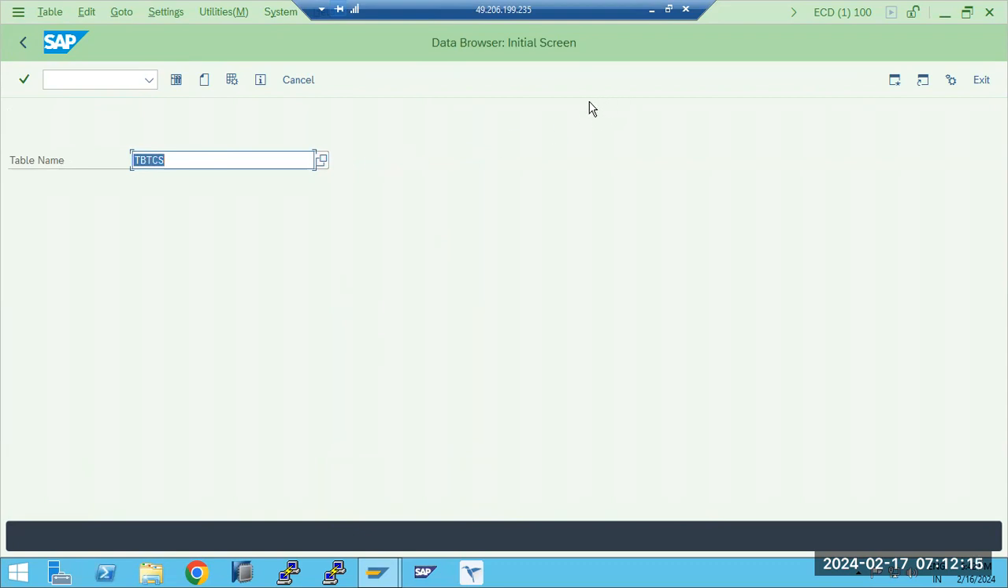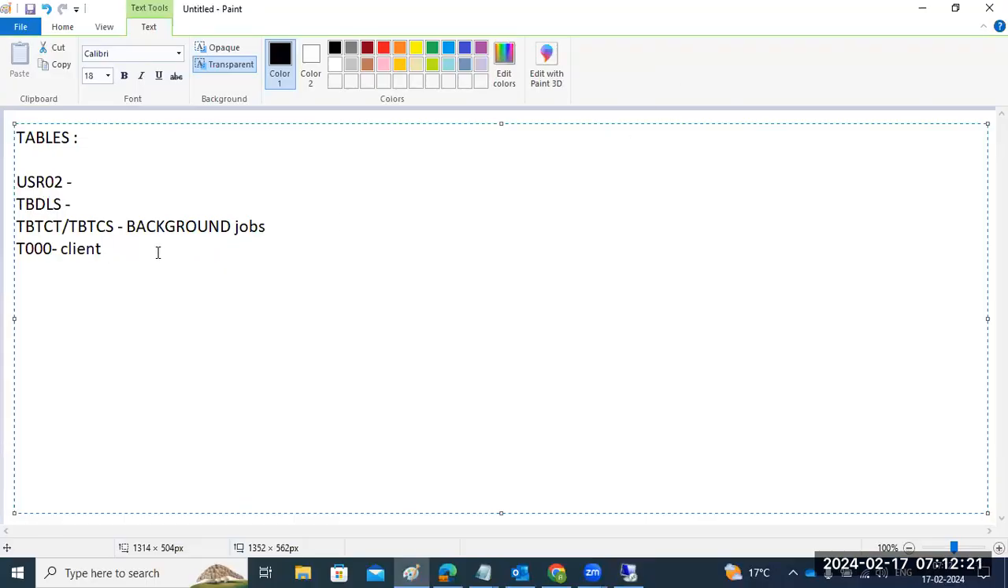So we have some tables like this which are very important here: the USR tables, which are user related, logical systems, background jobs, client. Then if I talk more about the table level, the T000, T001.